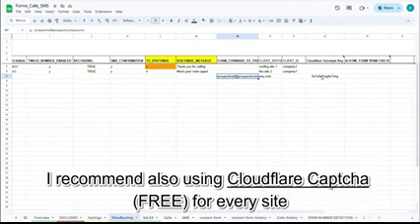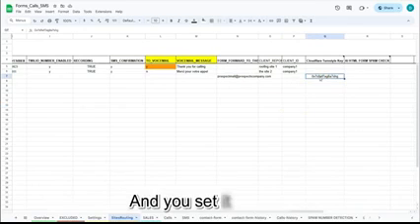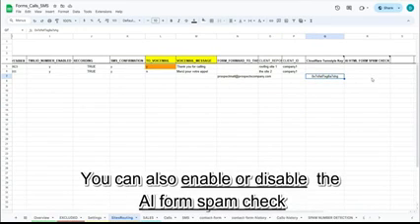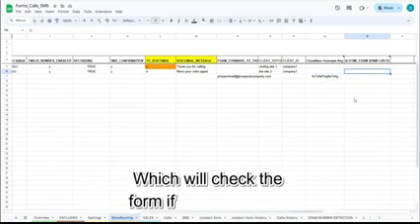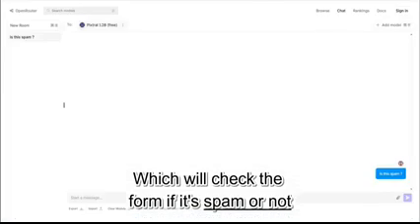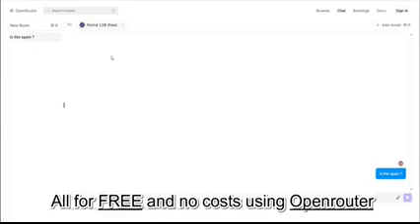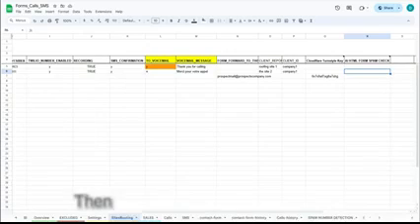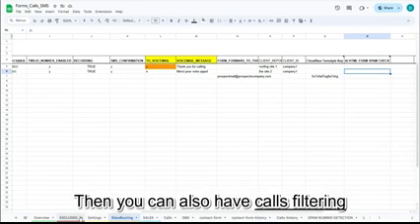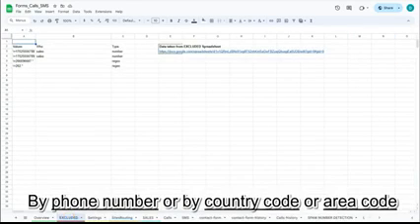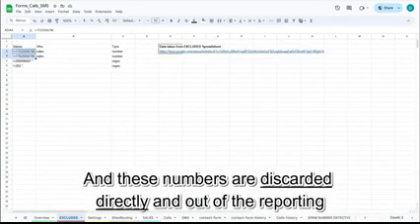I recommend also using Cloudflare CAPTCHA for every site, and you set it up here. You can also enable or disable the AI form spam check, which will check the form if it's spam or not, all for free and no costs using Open Router. Then you can also have calls filtering by phone number or by country code or area code. And these numbers are discarded directly and out of the reporting.